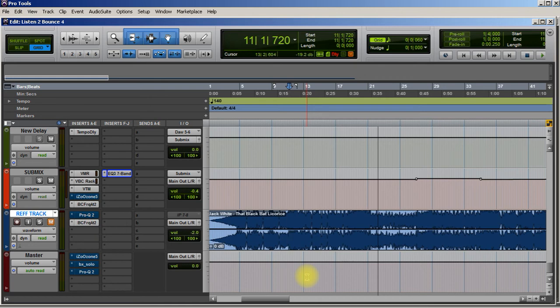We're looking to use the reference track, and we're looking to use an analyzer to see what the problems are in our mix so we can go and adjust our mix so it's not too bassy, not too harsh, all that kind of stuff.